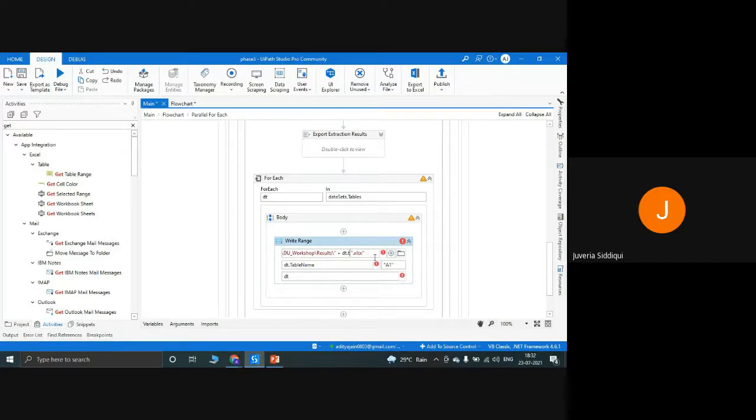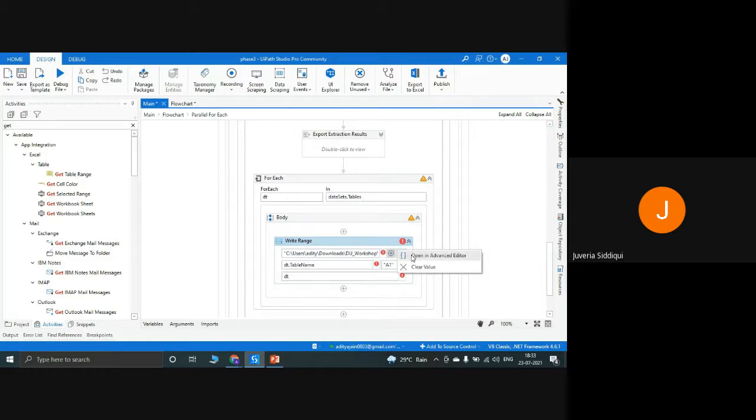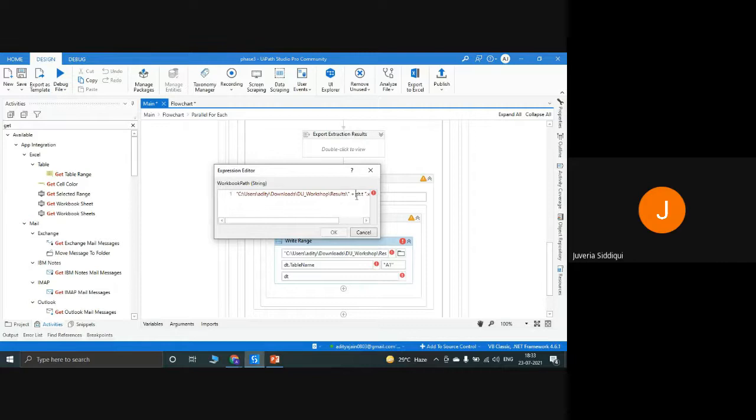If you see in the sheet name, you've given dt dot table name, right? Just copy that over there. Add a plus sign before dot xlsx, before the star of your double quotes. Now just do that control space bar thing.